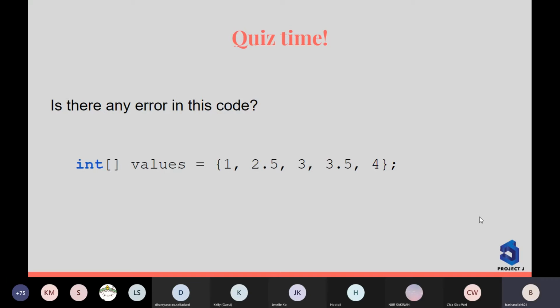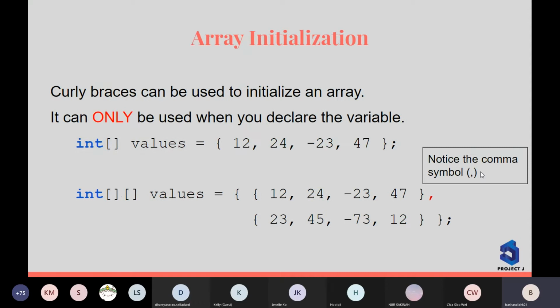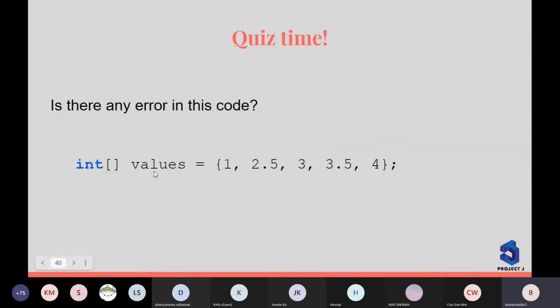Quiz time. Is there any error in this code? It's actually quite easy. You can see that we have created an integer array, but inside this array they have put 2.5 and 3.5, which are not integer values. As I said before, if you declare an integer array, that means inside the array you can only store integers. You cannot put any other elements inside the array.